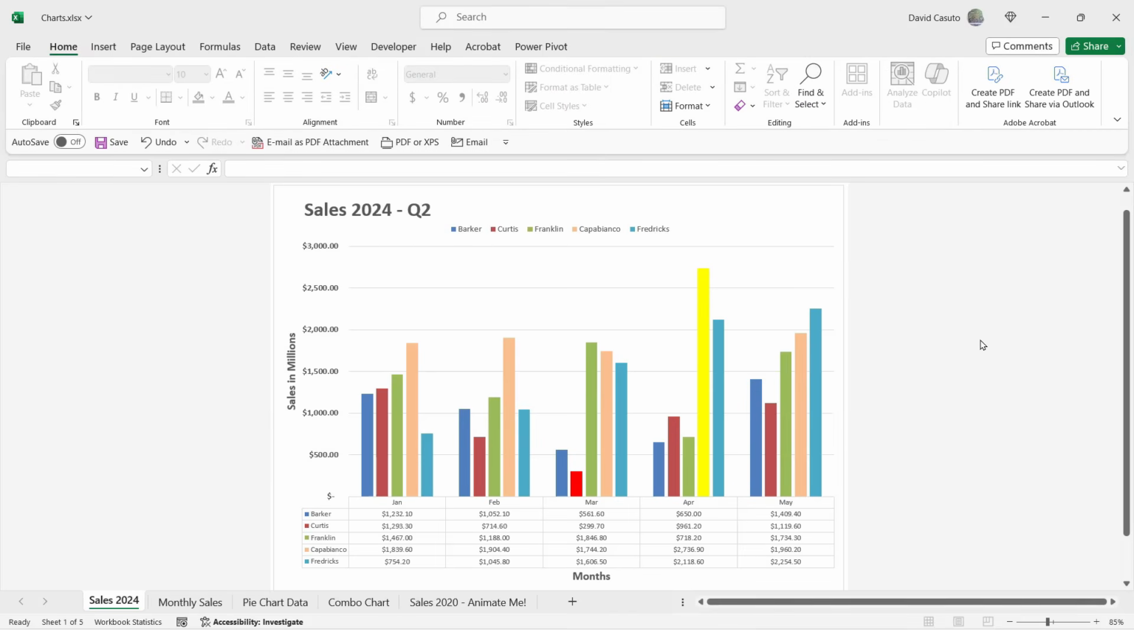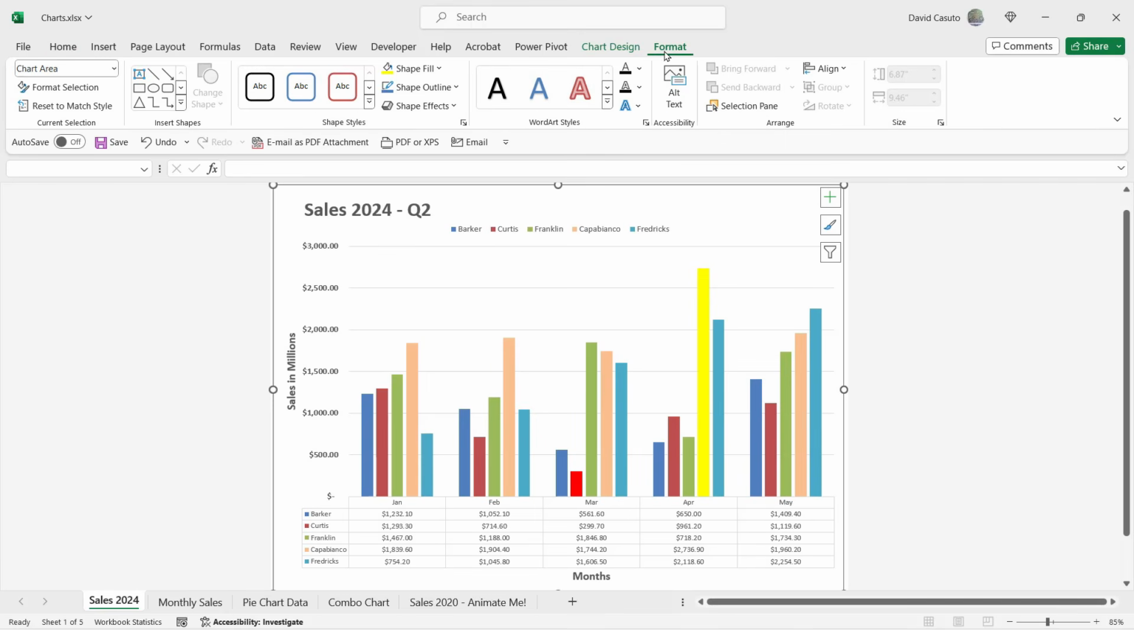Now, if I ever wanted to do something graphical to say, hey, listen, great job, and hey, needs improvement, I can very easily do that from my Format tab.